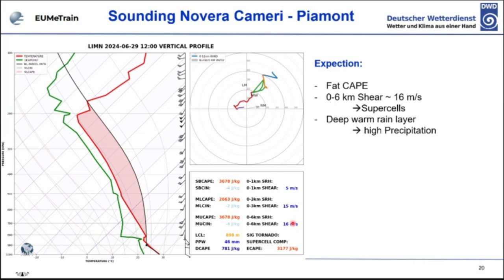And there's a very deep warm rain layer which leads to high precipitation. What do I mean with this? You see this layer here from the LCL. This is the path of the air parcel, and here it reaches the 0 degree line, and this area here is very deep, and this means there's a lot of warm rain. There will be a lot of warm rain in the storms, and this is very effective in the precipitation, because in the warm rain you have this evaporation, and there will be a threat of flooding there.